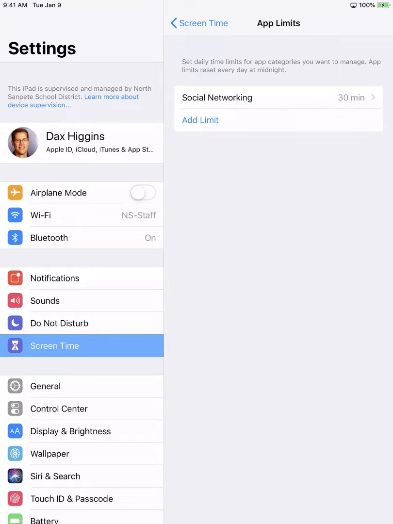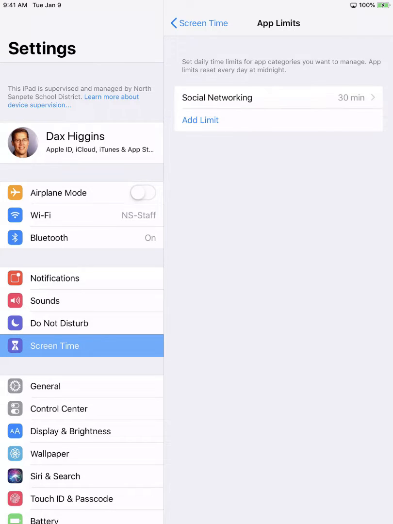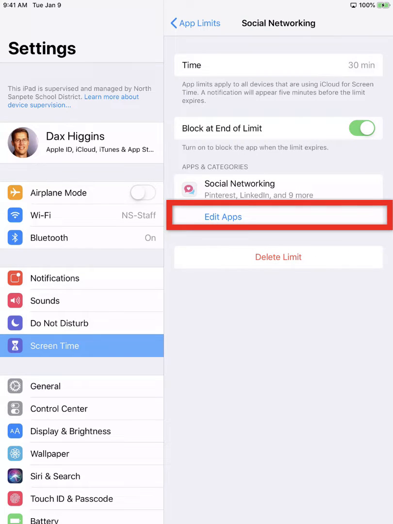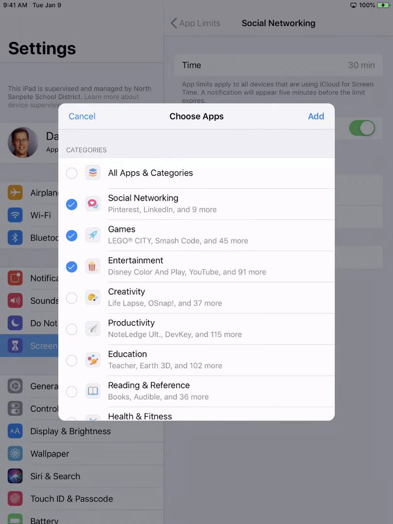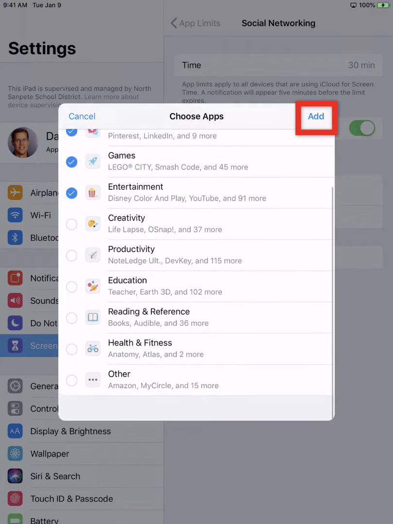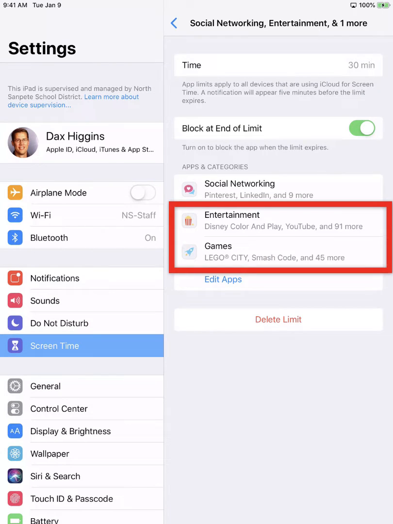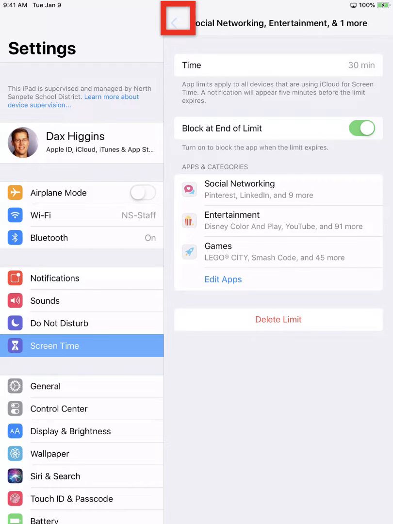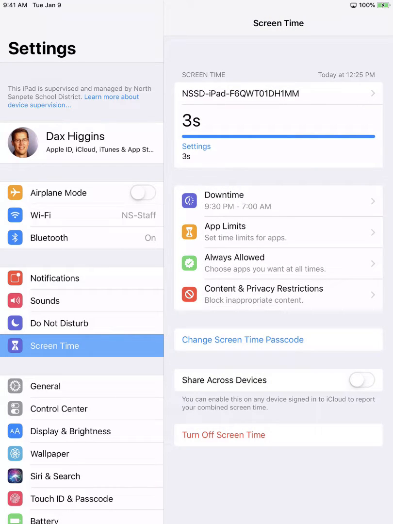You can also add other categories to previously determined limits by tapping on the limit, social networking in this case, then edit apps, and choose the new ones that you want. Then you click Add. You'll see the new categories added to this 30-minute limit. You can also customize days where these limits should or should not apply.